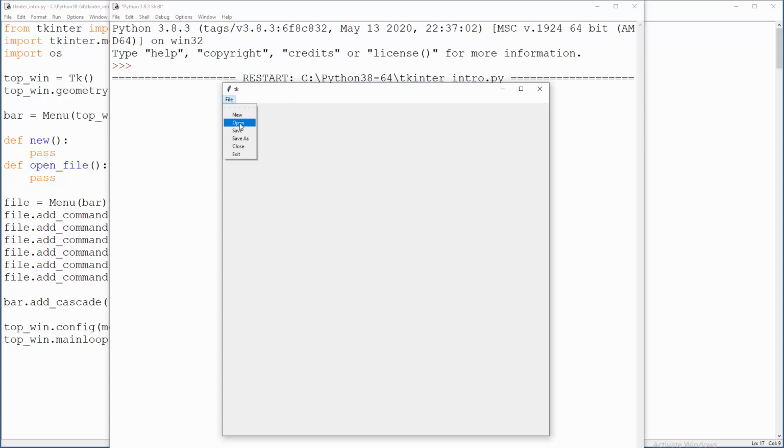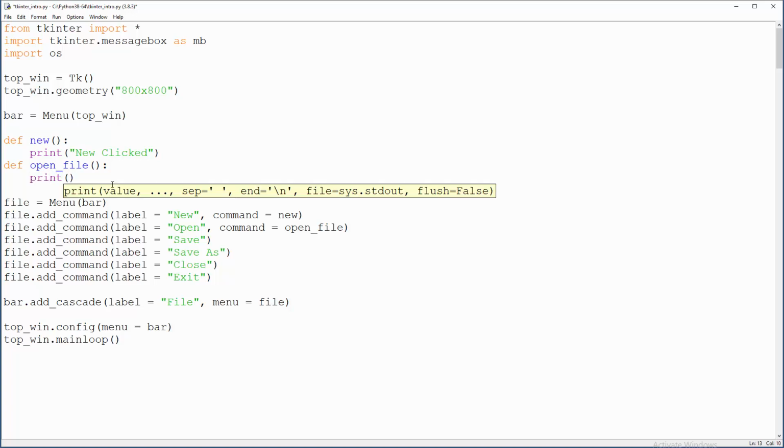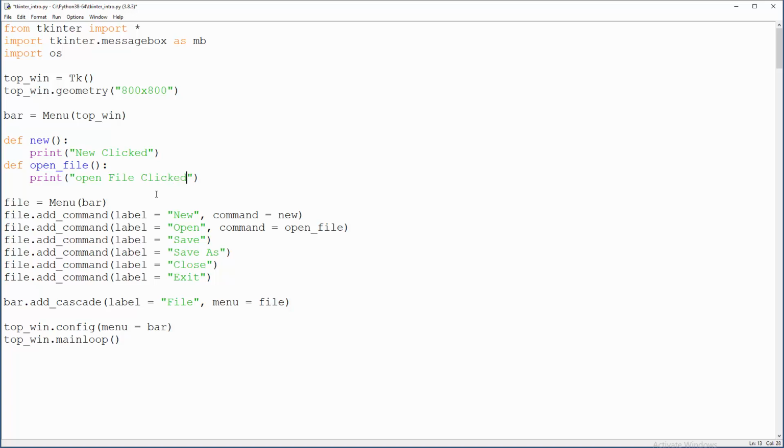And of course, when I click on new or open, nothing happens because our functions are not operational, right? So let's invent something. For simplicity reasons, I'm gonna just print stuff here. I don't want to go to half-hour tutorial, so I will just print like new clicked, just to have something on a screen, in IDLE, some kind of response. And print the next one for open file will be open file clicked.